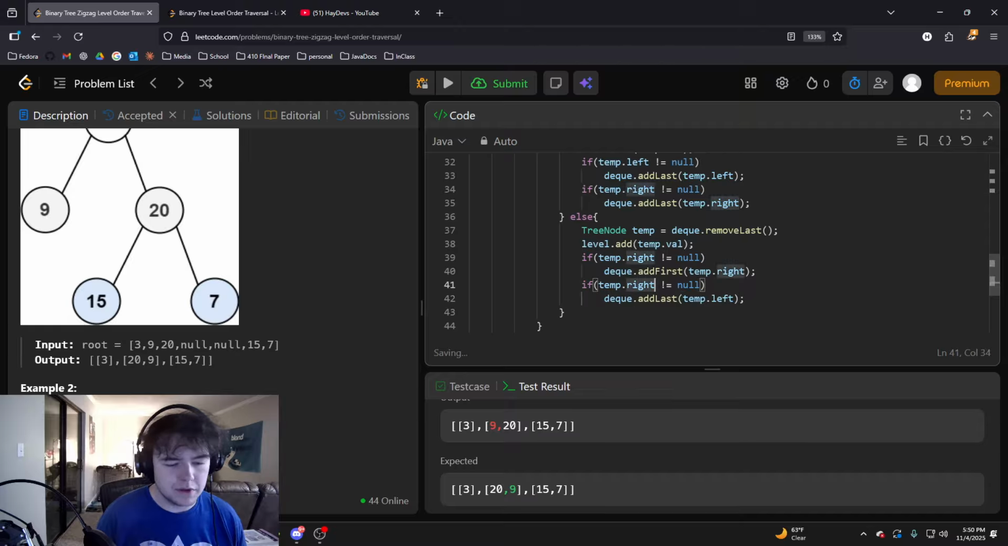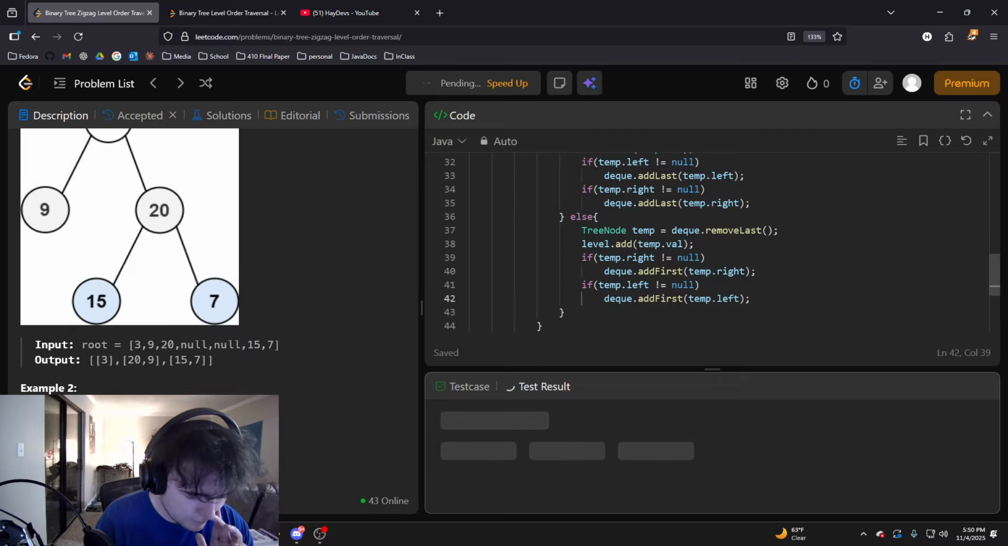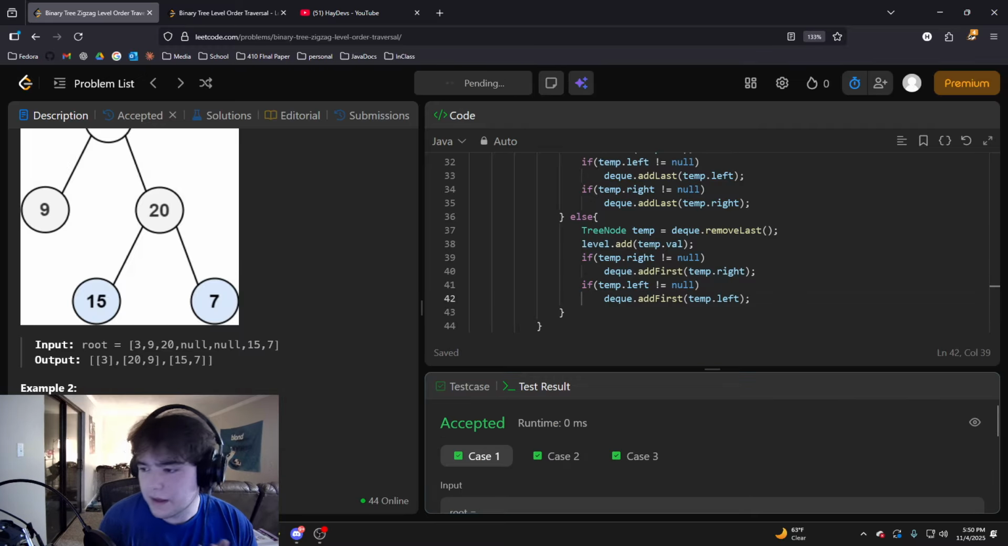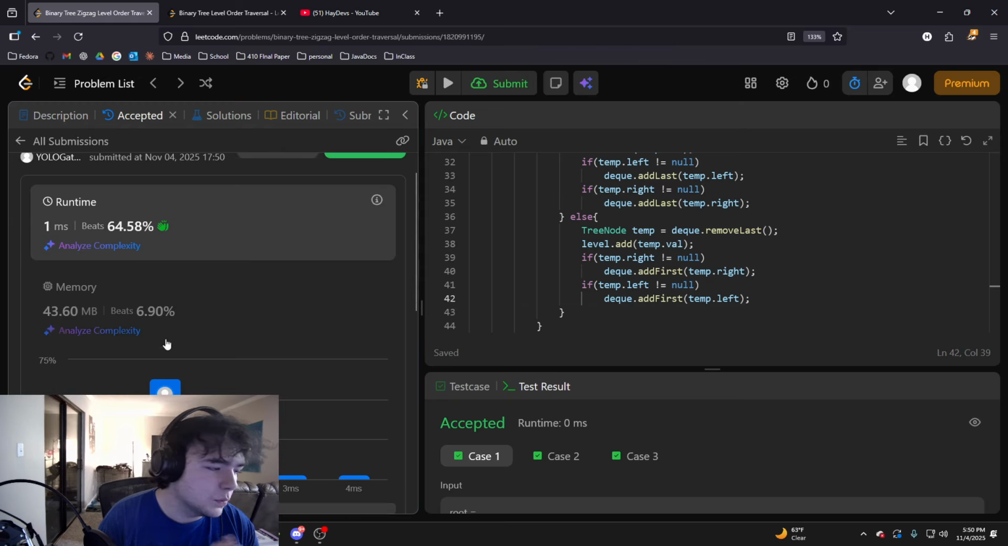So usually you do left node first, then right node for almost every problem. In this one, we're going to do right node first, then left, and then if we go ahead and run this, there it goes. It's accepted for the first case. And if we submit this, there we go, runs in 1 millisecond.